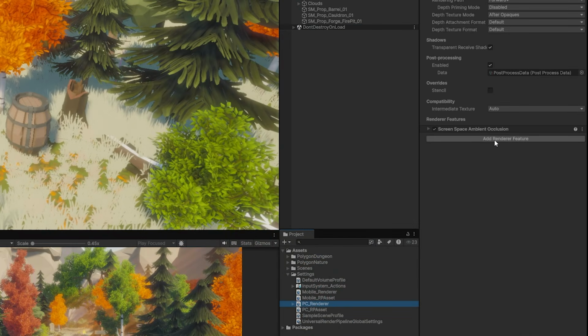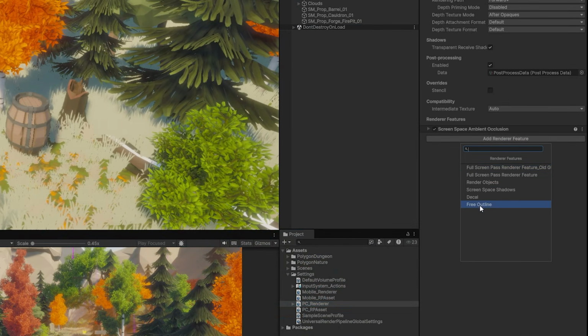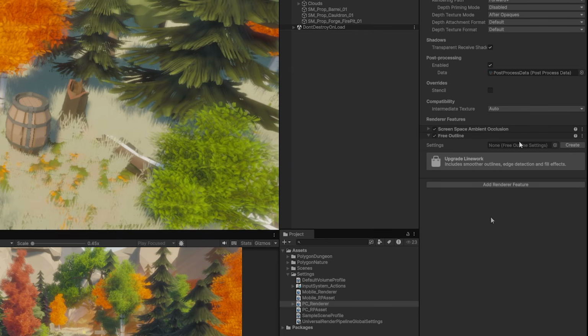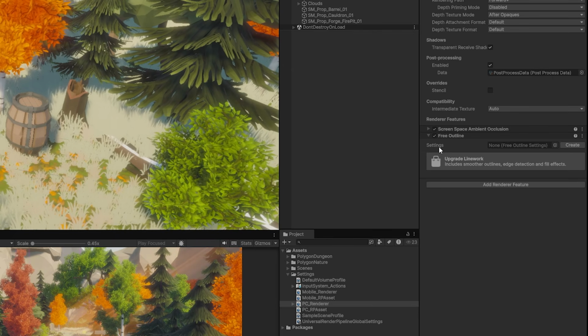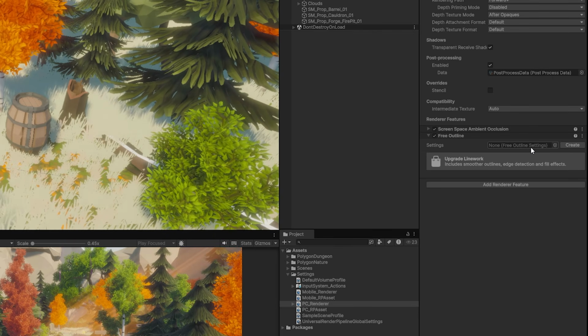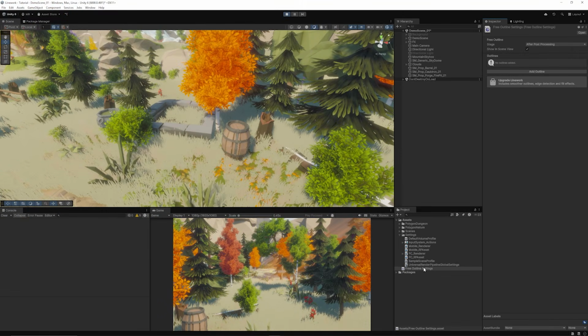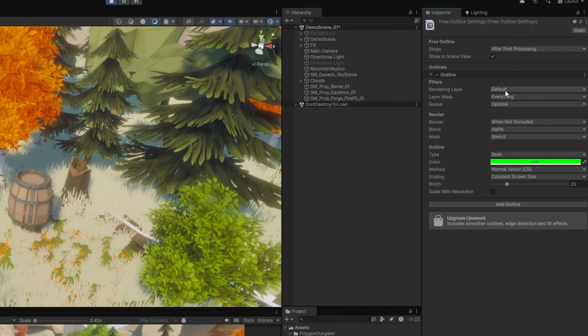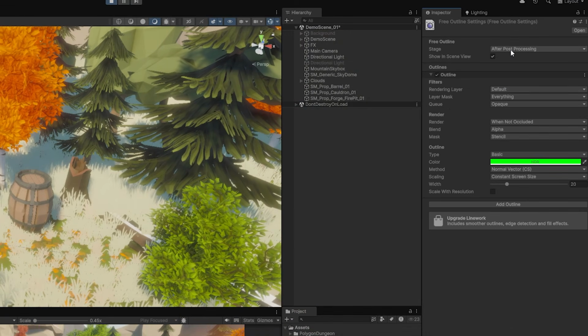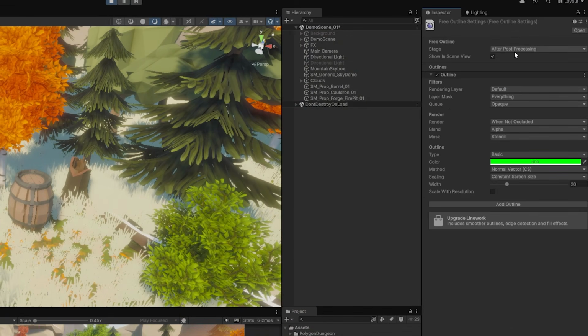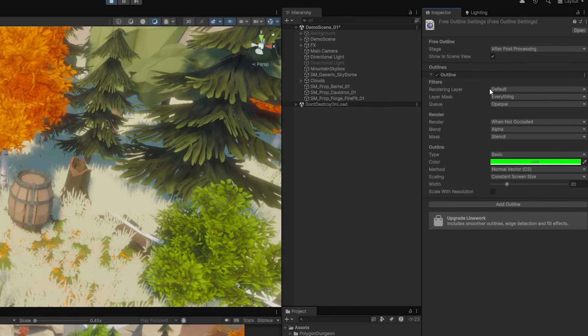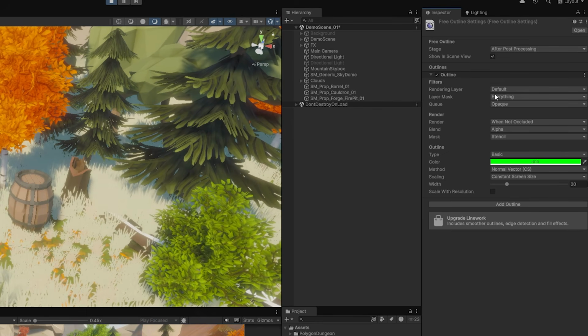Now, it's a render feature, so you can add something, in this case, called free outline. And once you've added that, you will see it added to the render list. It's got a bunch of settings that we need to create to make this happen, so we can just hit Create, and it will create a brand new free outline settings. And from there, you can add outline, and you just want to keep this on default, so it renders after post-processing.